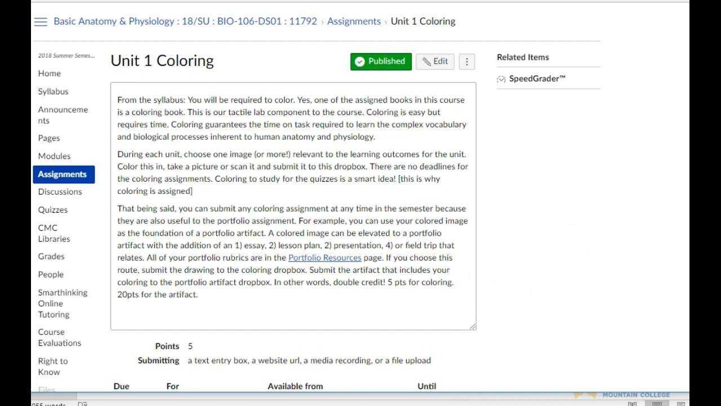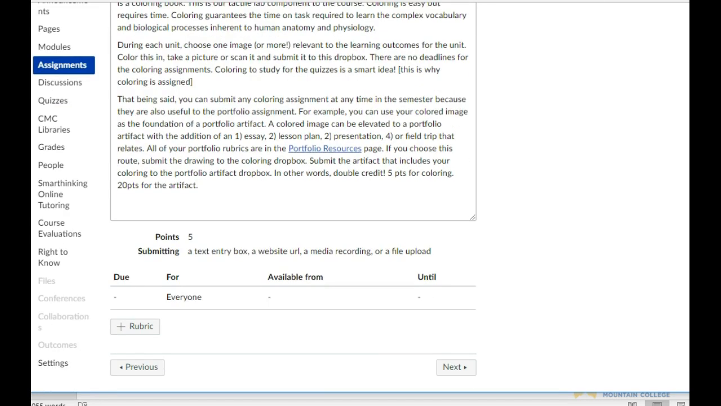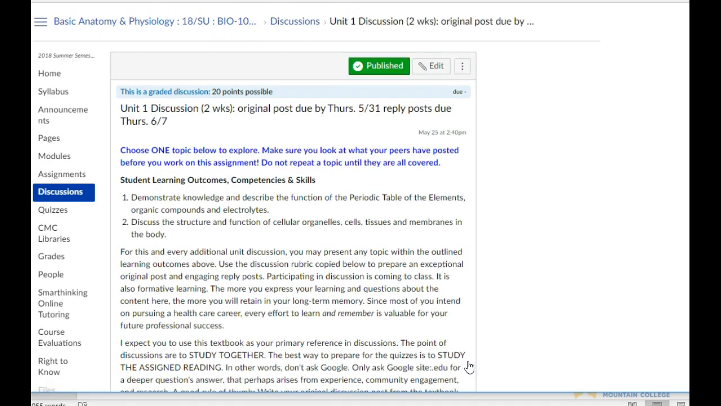So every unit you need to color 1 picture from your coloring book and submit it for 5 points. You can use your coloring as the basis of your portfolio artifact, which I'll talk about in just a second. So you can have double duty for this coloring assignment. Get 5 points for doing it during the semester, and then it contributes to your 20-point final portfolio assignment.